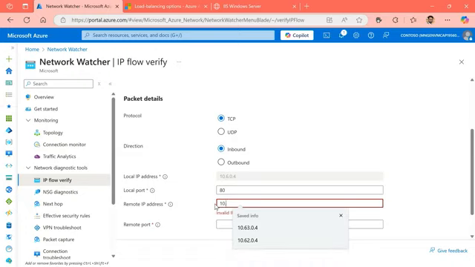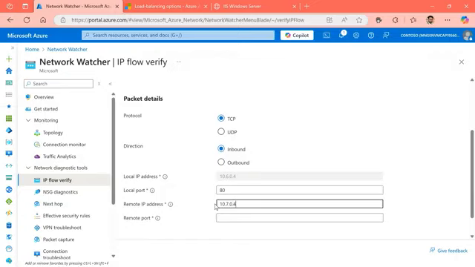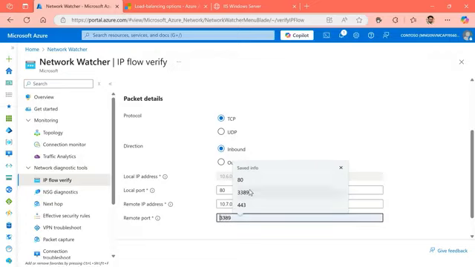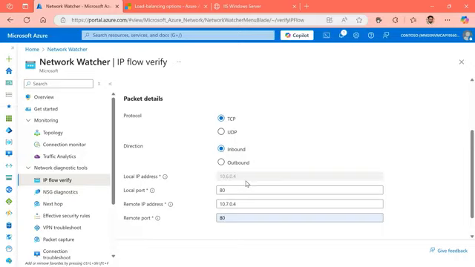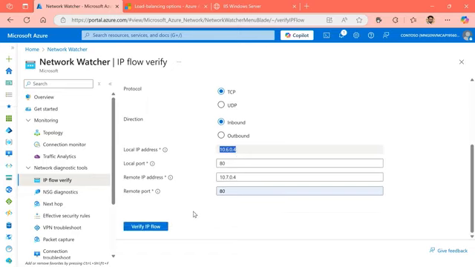So let's try 10.7.0.4. That's another one of the servers that I've got connected at the moment in my environment. And the remote port that traffic is coming from is going to be 80. In this, I'm checking if my remote server, that's 10.7.0.4, is able to connect to the backend server that I'm looking at, which is at 10.6.0.4. And that's what I want to verify.